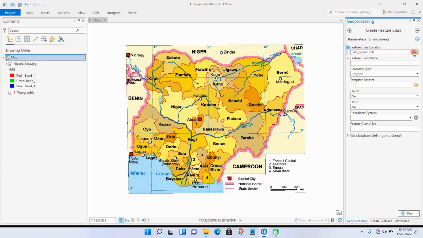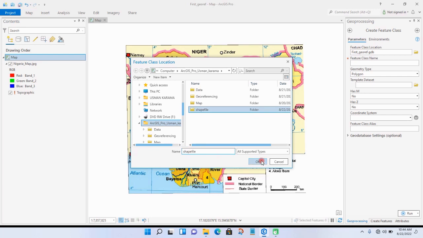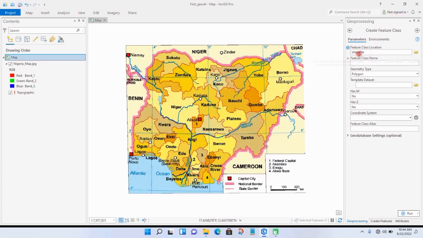So what you will do here is come to this side and browse where you want to save your shapefile. You go to desktop, that is to navigate to our project folder, which is this. Then come to shapefile, select the folder here, shapefile, and click OK. We are going to save it here. So we want to create our state cities.